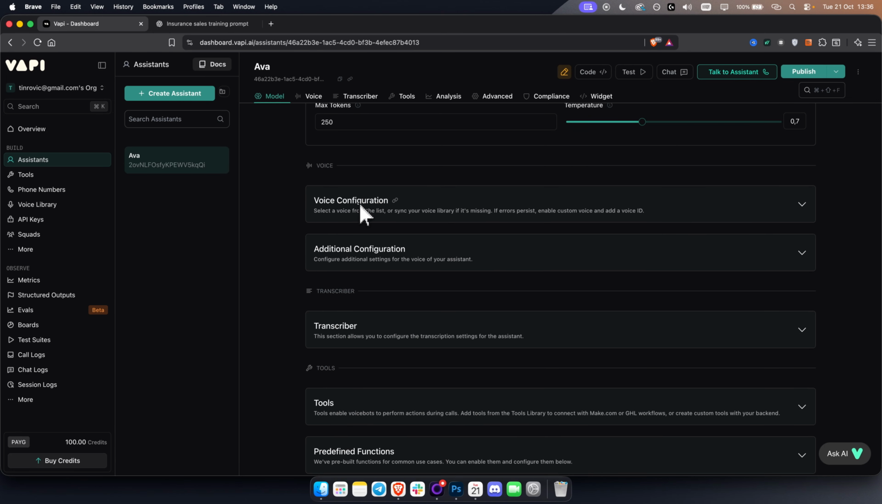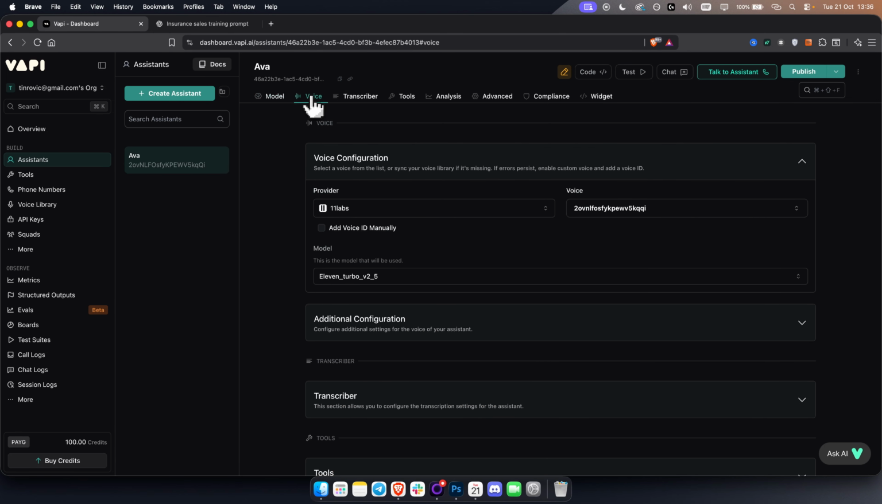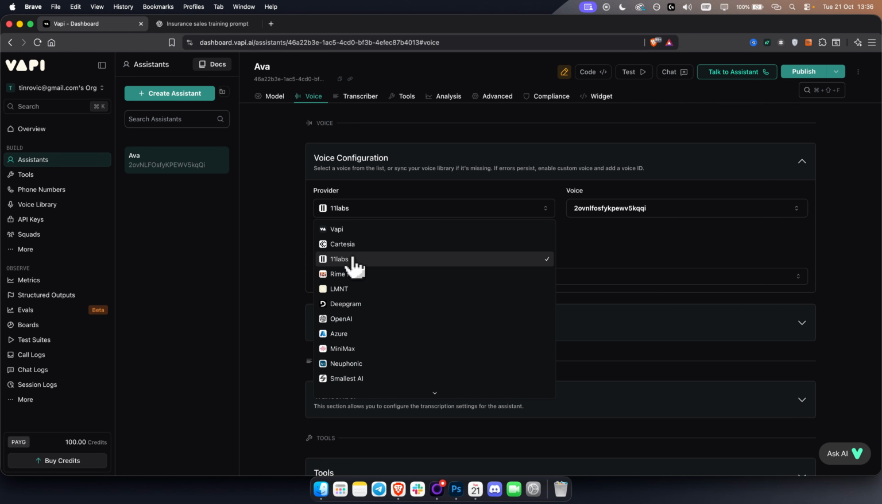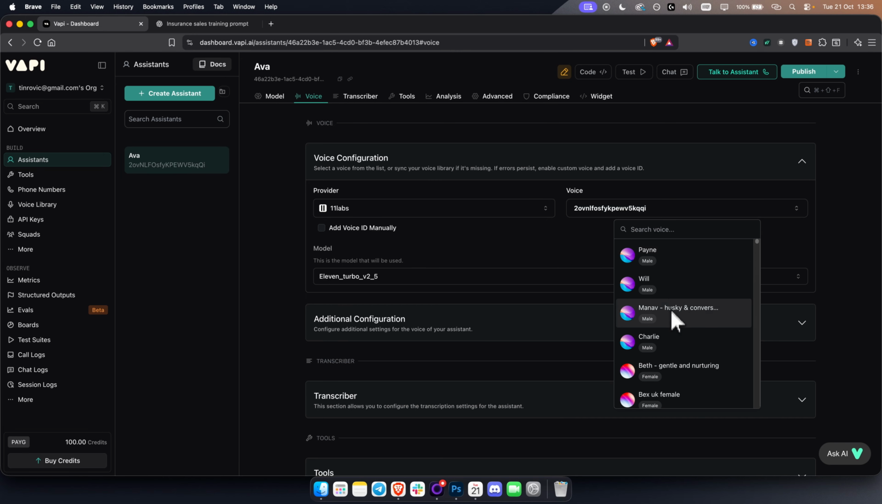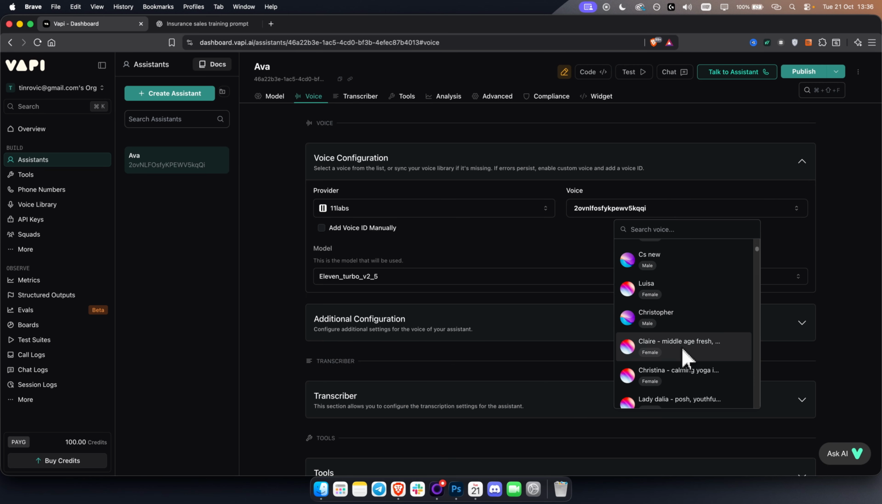Here, we're going to voice configuration. So this is this part right here. This is what you will use for your voice. 11 Labs is the most popular platform here. And here is the voice, okay? You can choose the voice from here. You can also clone the voice. But as you can see here, you have a lot of different voices.